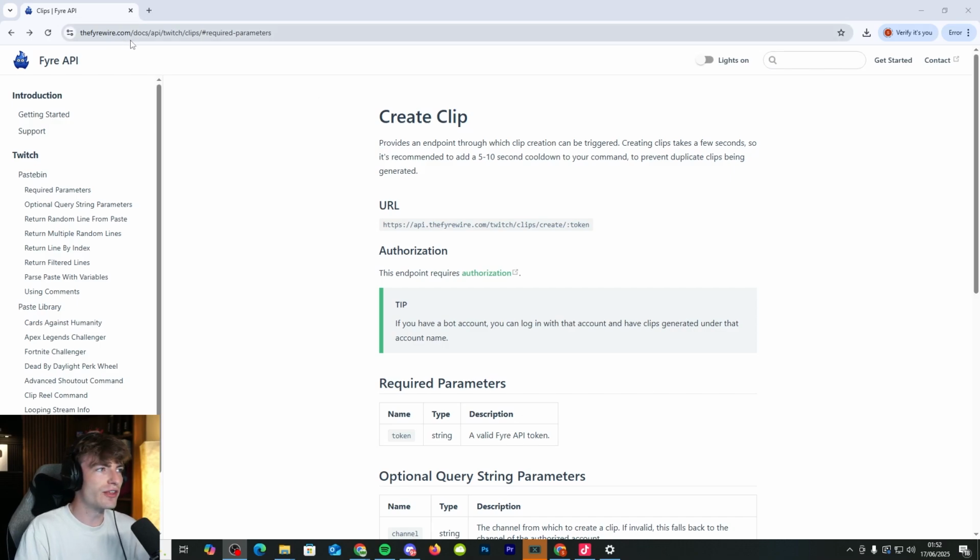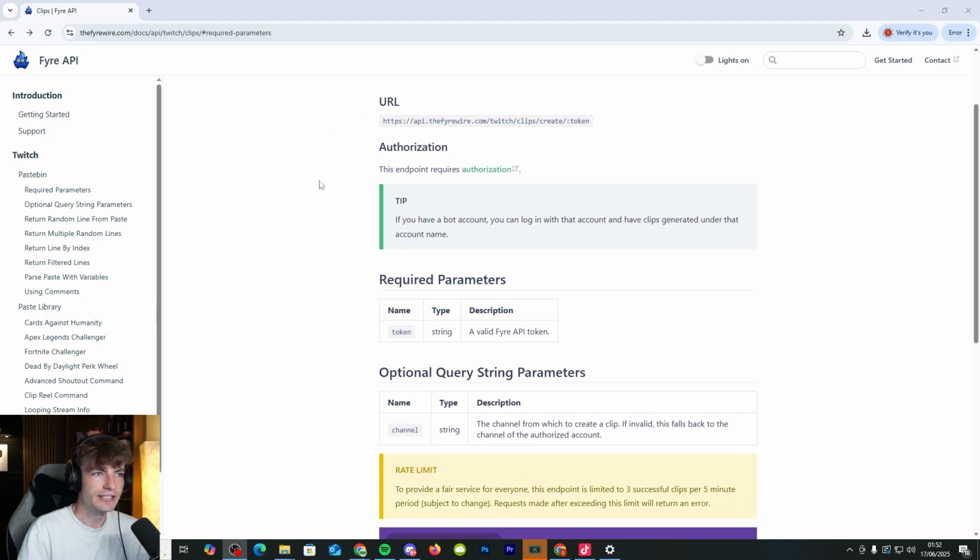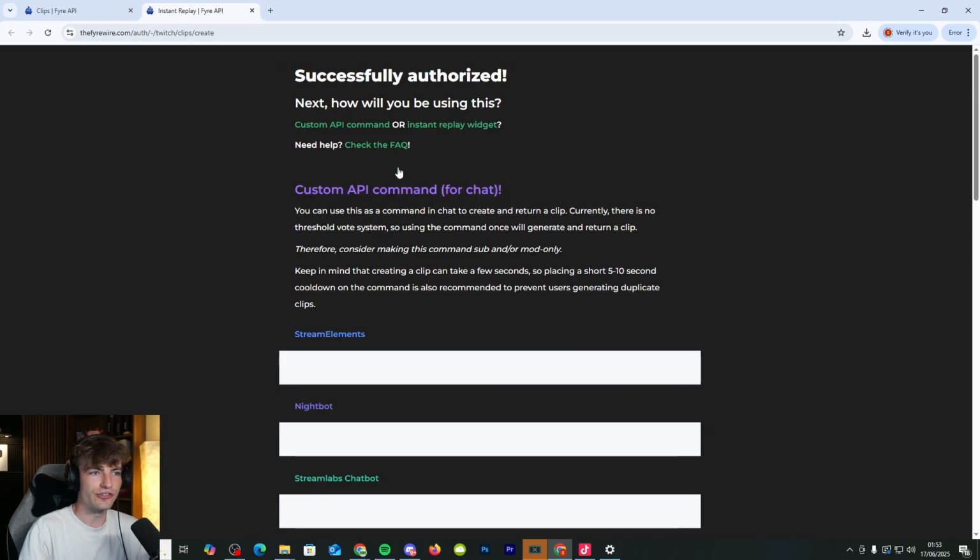So step one is to go to this website right here, which I'll leave in the description. This is firewire.com, and it is the create clip bot that they have on this site. You need to click on this endpoint requires authorization. Click on authorization to then authorize your Twitch account with the bot and sign in.